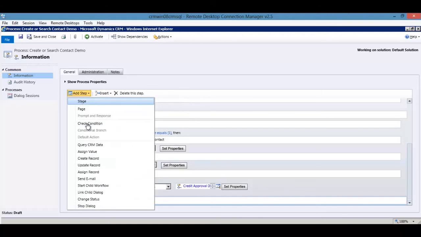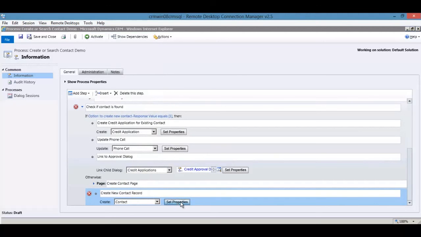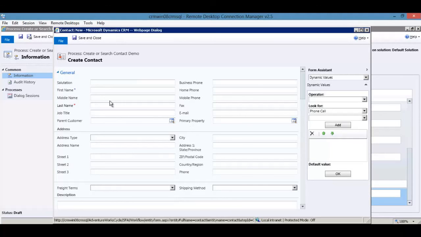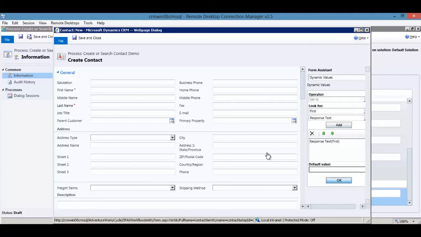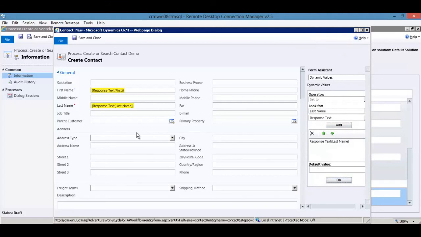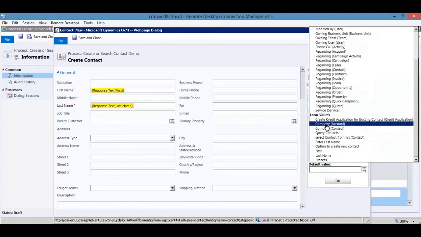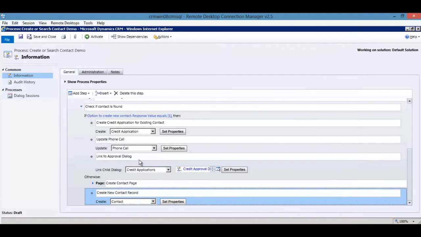Again, I'm going to select my page, do add step, create record, and this will be contact. And then when we go to set properties, again, you'll see that now we'll have access to the fields from our dialog. So if I come down here, I have the first name, response text, we can add that in there, last name, response text, and then let's see, company, parent customer, company account, okay. So I could bring in a few other ones there, but we'll just do that for now. So now I have the contact record created.